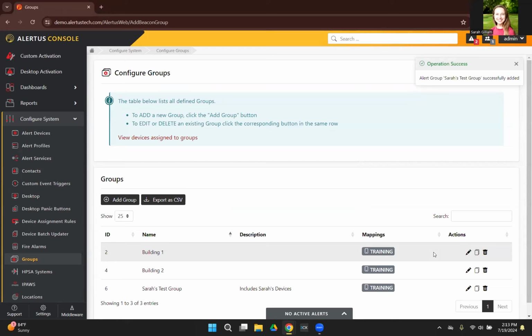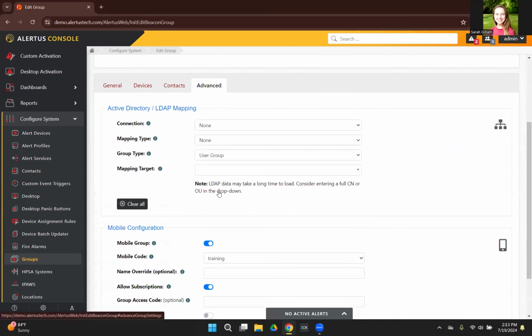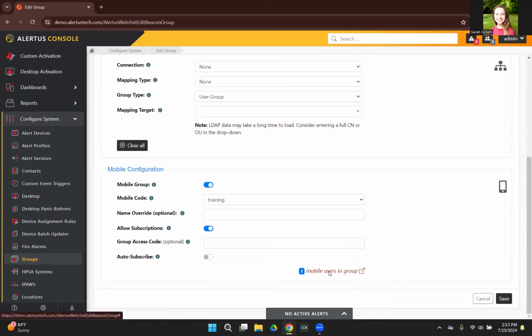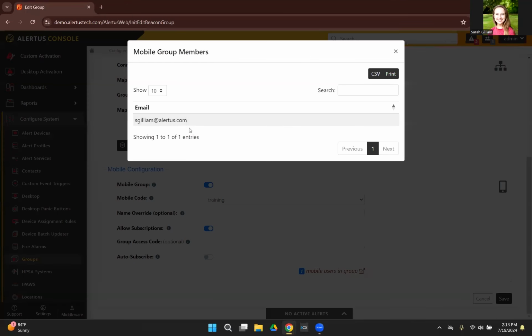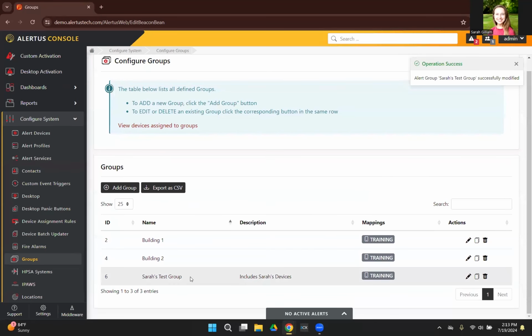And if I go into my mobile app that I have on my phone, now I can see this group and join it. So if I refresh and go back in to my group, I can see now I do have one mobile user, which is myself, since I just joined on the app. So that is how we can set up our group.